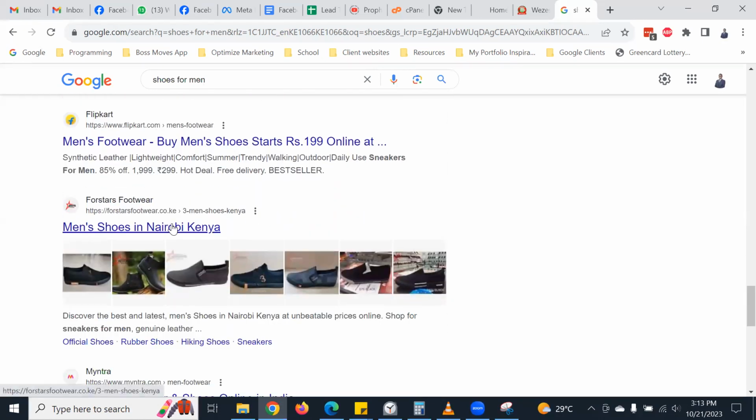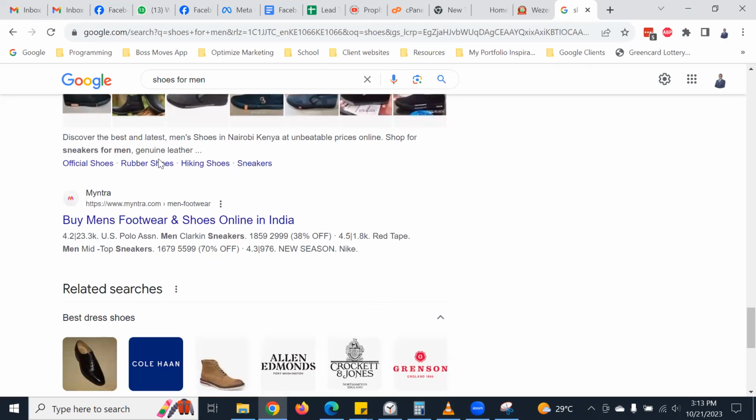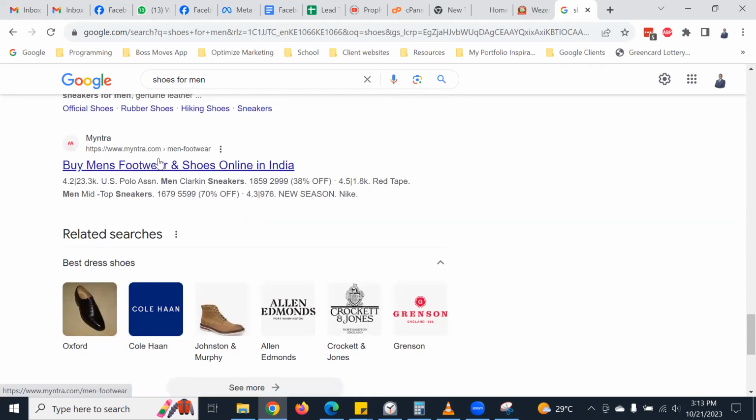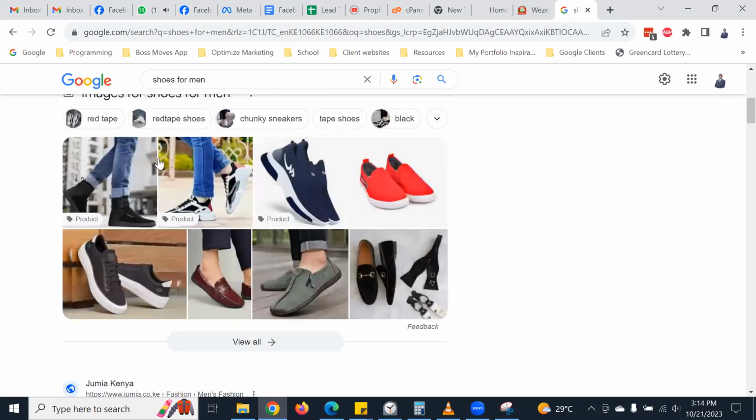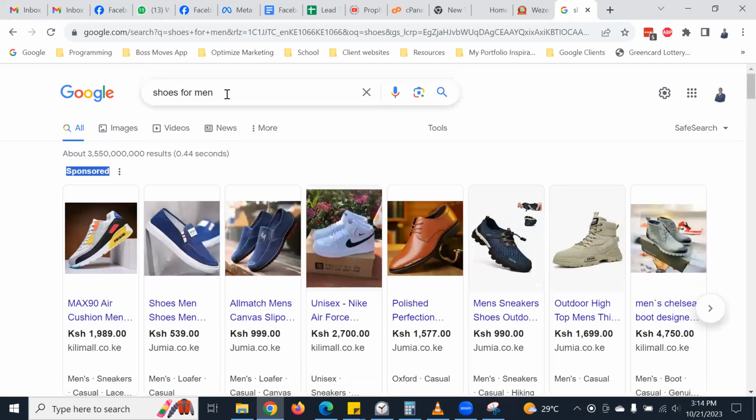And I can actually access even just other sites that really don't sell even shoes. They just talk about men's shoes and all that. Okay. So this one is called keyword.